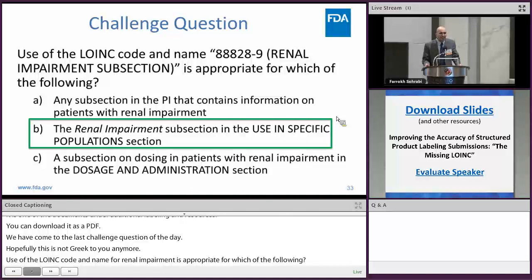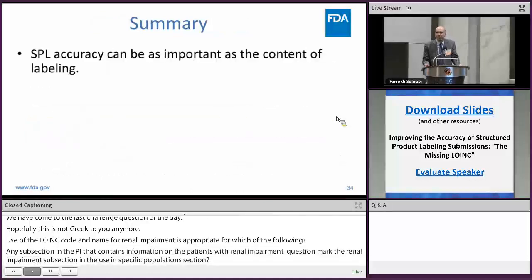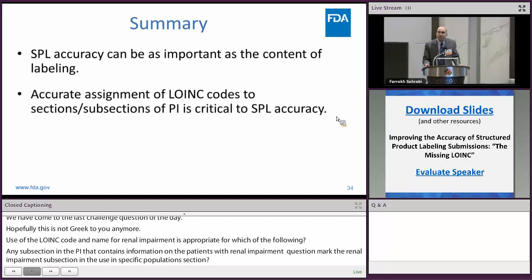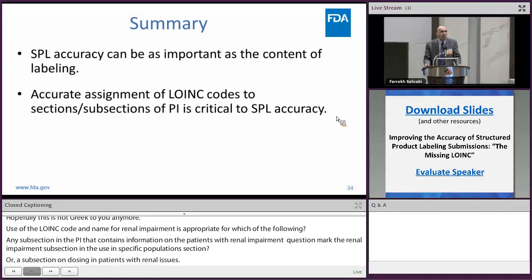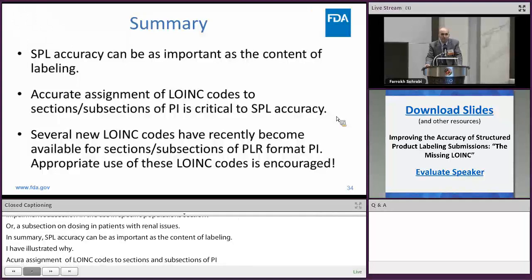So in summary, SPL accuracy can be as important as the content of labeling, and I hope I've illustrated why that can be. Accurate assignment of LOINC codes to sections and subsections of the PI is one critical component in enhancing SPL accuracy. And as we've seen, several new LOINC codes have recently become available for sections and subsections of PLR format PI, and we encourage appropriate use of these LOINC codes.